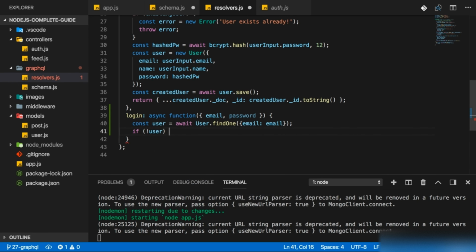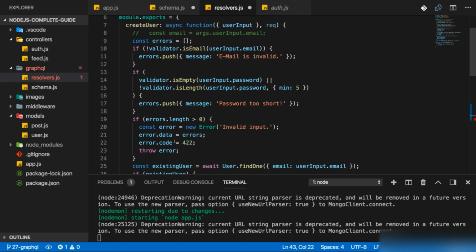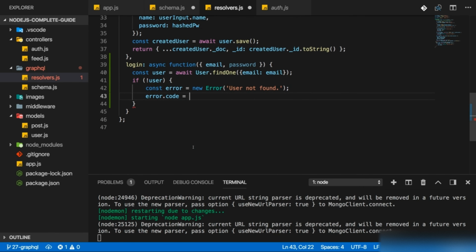If this is not set, if the user is undefined now, I know that I found no user with that email address, and therefore I can create a new error where I say user not found or whatever you want to set as an error message. I can set a code here, just as I did for create user, of let's say 404 because we didn't find the user, or 401 because the user could not authenticate. I'll go with 401. And I'll throw that error.